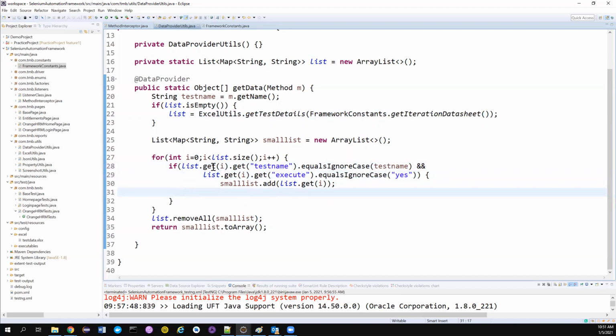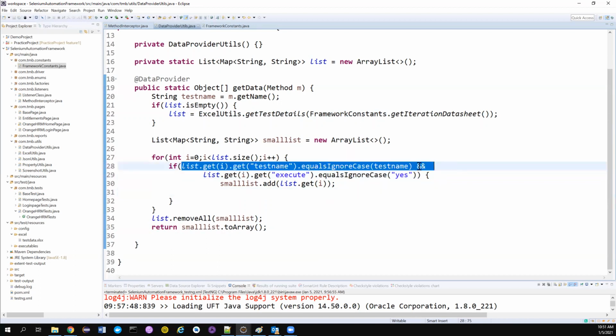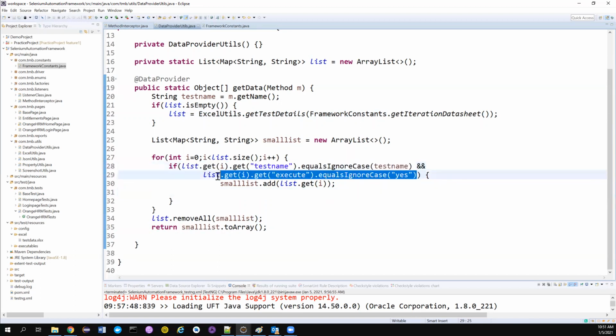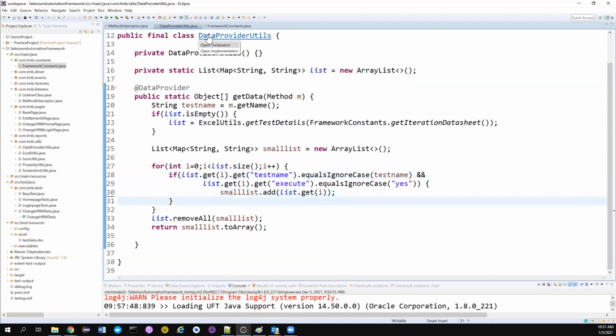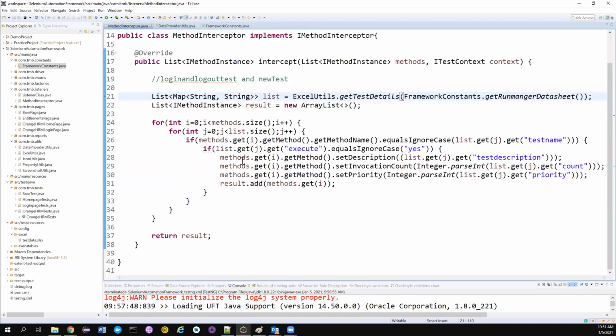Now we have combined the condition. This is one condition and this is one condition. We have combined both of these with and. When both these two match, then we want to do this operation. That's good. Now we have done this even in the IMethodInterceptor. We have written it like this: there is an if condition and then another if here. So you can also combine these two things.